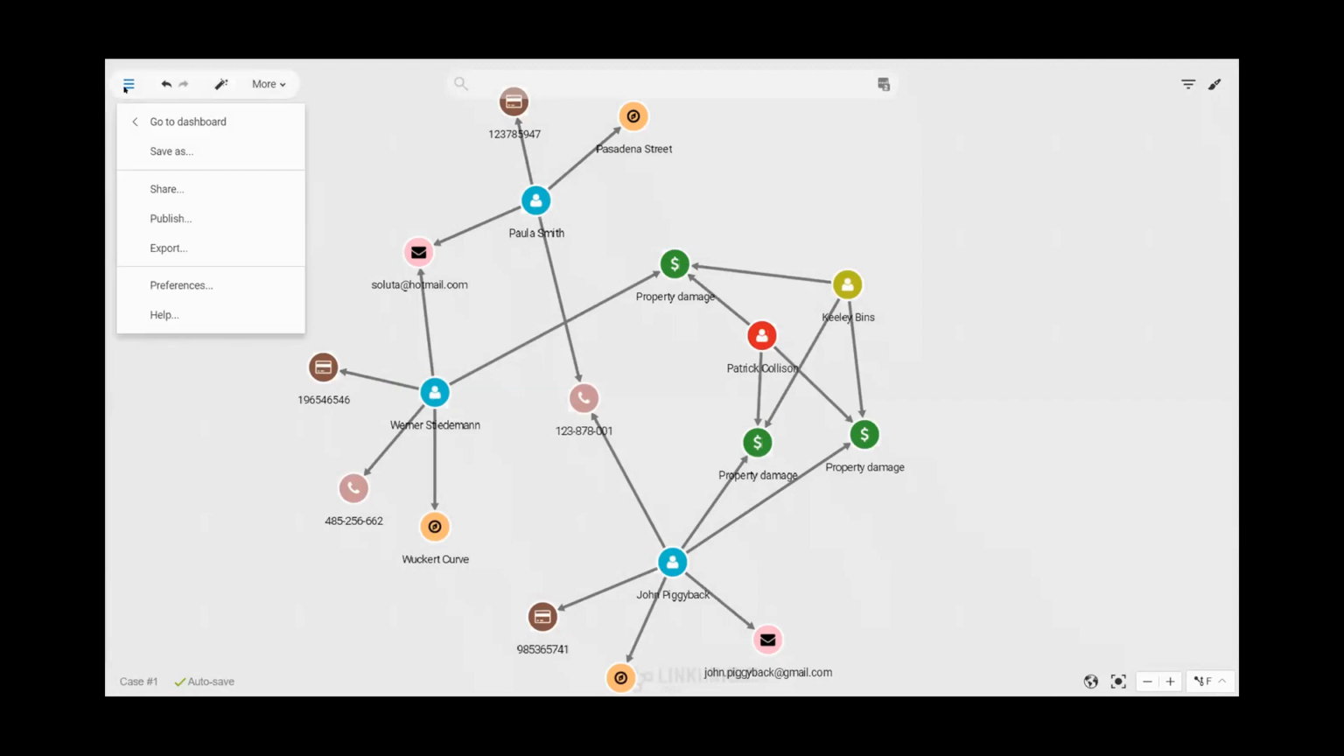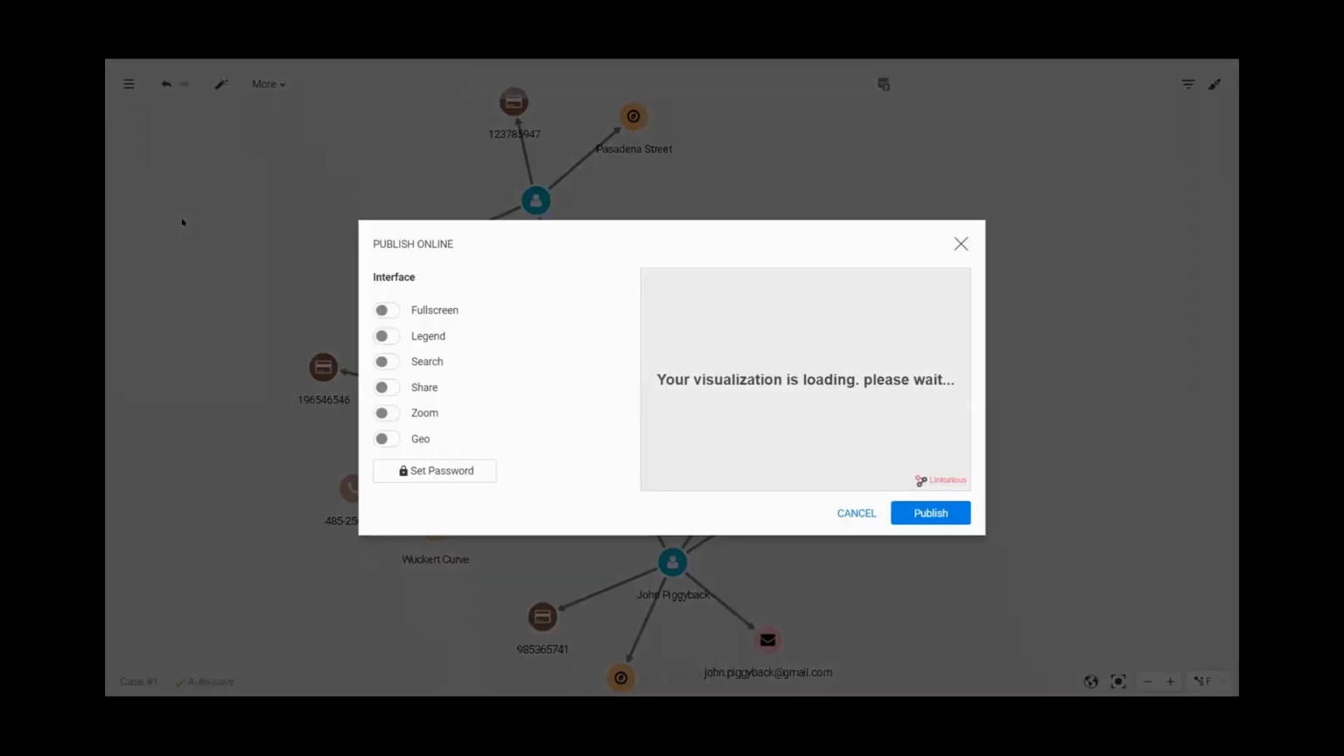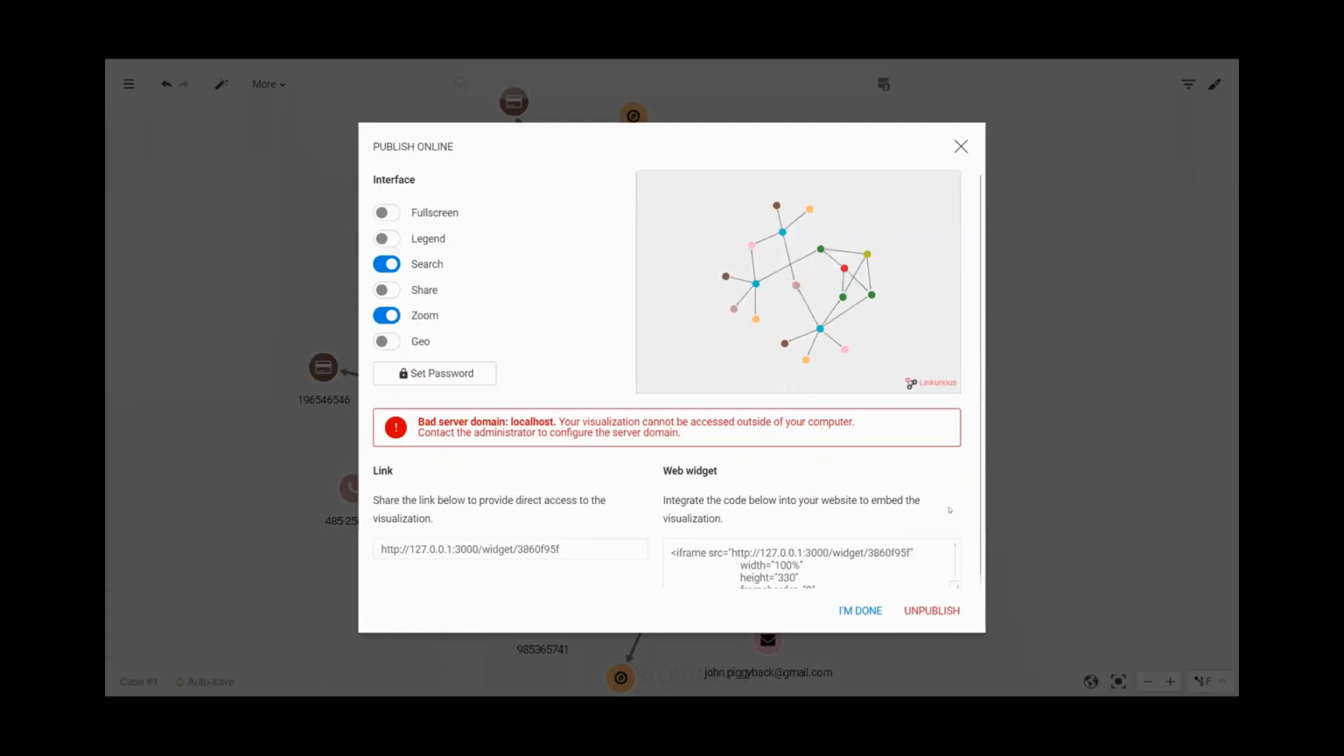Okay, and finally, it's possible to publish the visualization as a widget that can be embedded into any HTML page. So you can see a bit of a preview here. You can customize the look and feel of that preview. Maybe I want to enrich it with a search bar, for example. Maybe I want my users to be able to zoom in, zoom out. Okay. Once you are satisfied, you hit on publish.